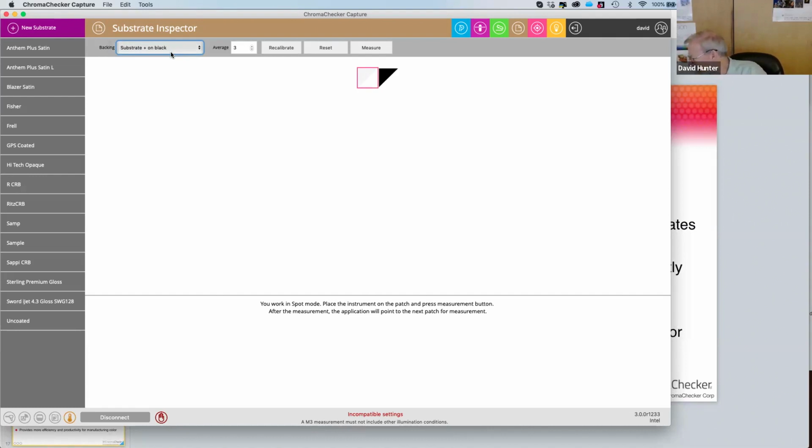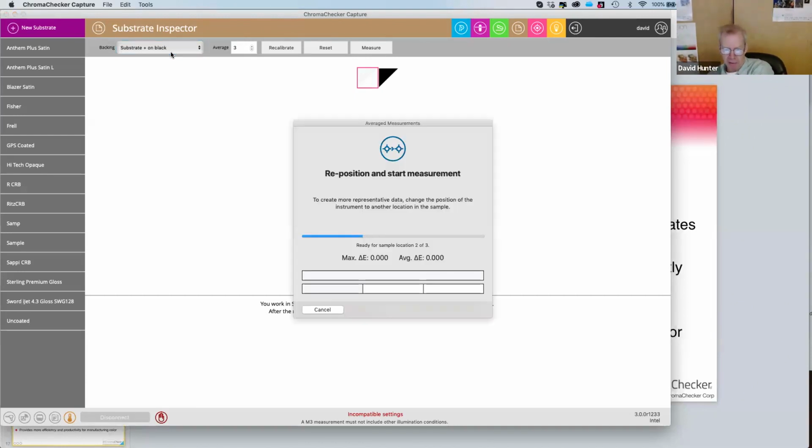So I'm going to get my substrate out here. I'm not going to measure where there's print. I'm measuring where there's not print. And the first time I'm going to measure 3 times with the white backer. So you see I have the white backer here beneath it. And so the first time I measure, it says, okay, you've measured 1. Now I'm moving the instrument, measuring a second time. Typically, I try not to rotate the instrument when I do this. I want the same orientation.